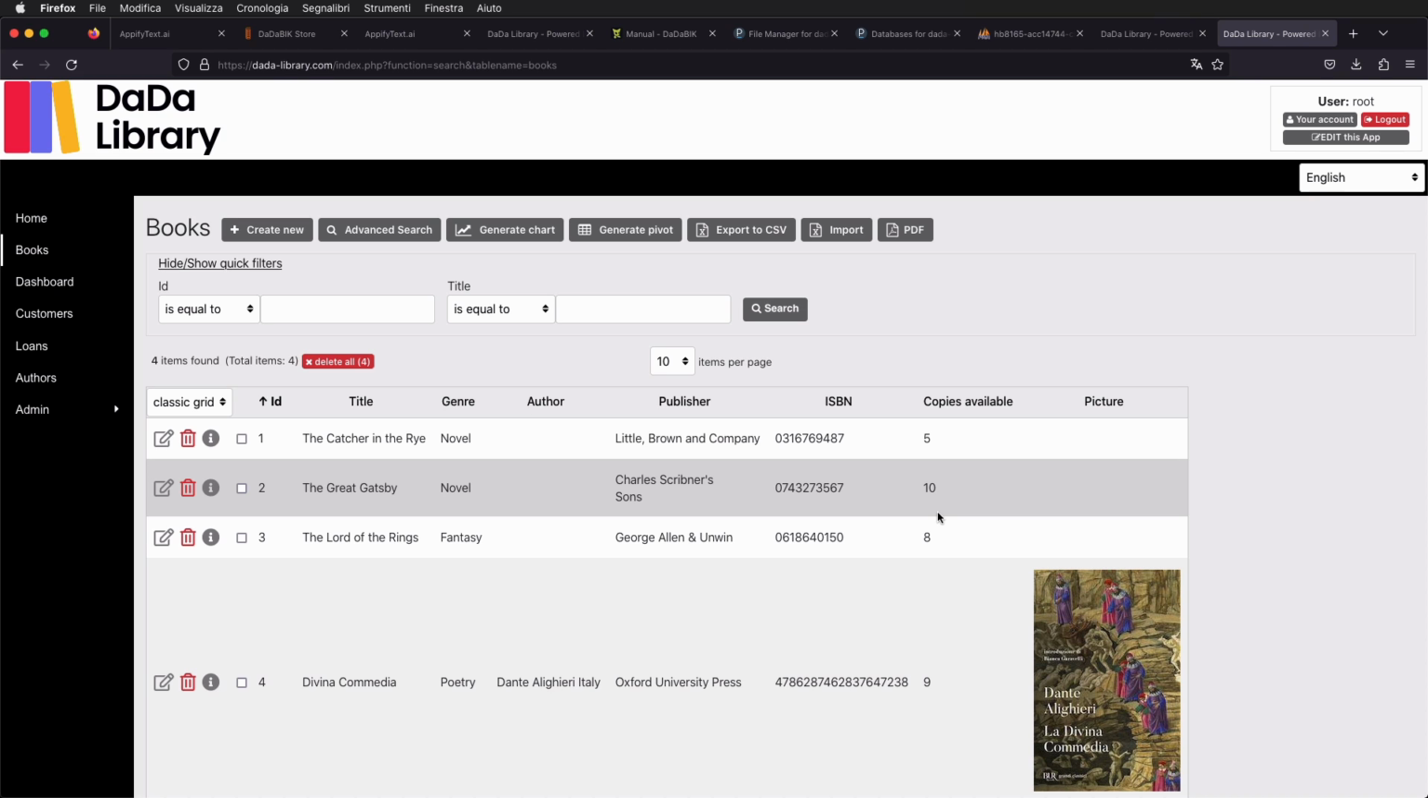What else? Hooks. What is a hook? A hook is some custom code you wrote that you want to be executed when some particular operation is executed. Let me give you an example. When you create a new loan, you want the system to send an email to the customer containing some information about the loan. You can do that using an after insert hook, for example.